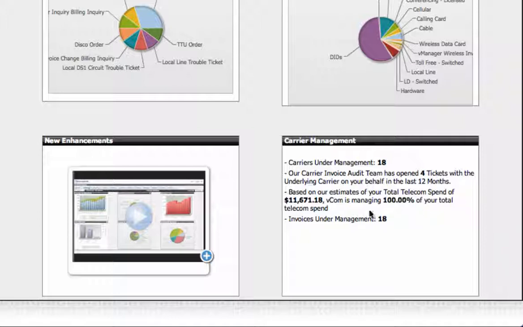Then we have a little information about your total telecom cost and how much we're managing, in this case 100%, and how many invoices we're managing for you. These are invoices that you don't have to pay on a monthly basis and that you don't have to audit, because we've consolidated them all into one for you.